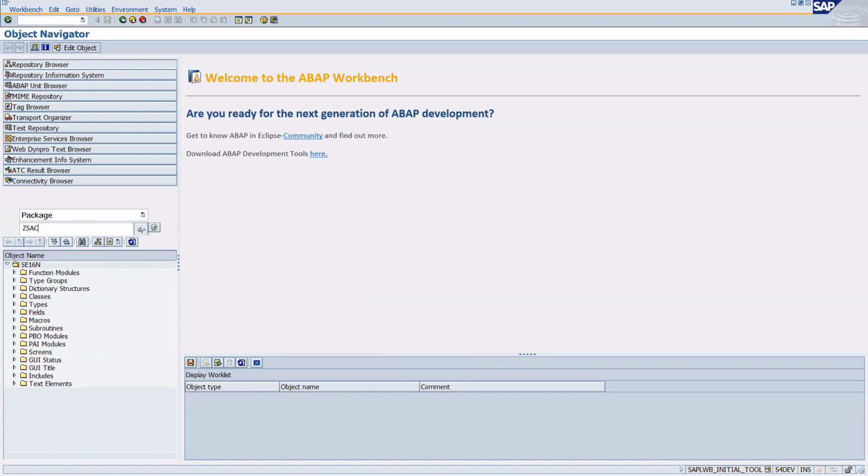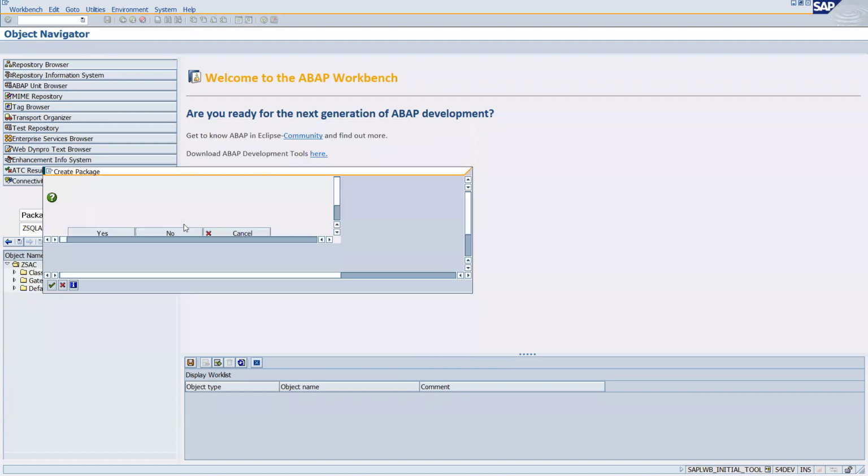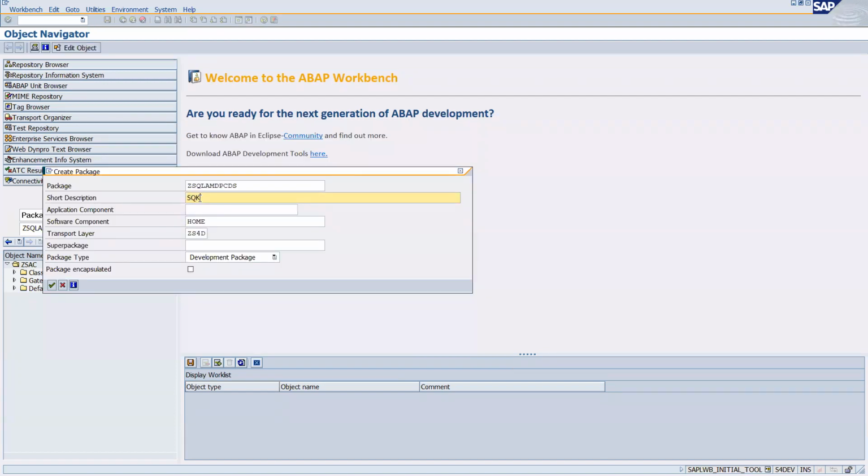Z SQL Script AMDP and CDS, ZSAC. Okay, I will be using ZSAC. This is the package name. Click on this. Oh, already someone has created it. We have to use some other name. SQL Script AMDP and CDS. Click on execute. Click on this yes button. SQL Script AMDP and CDS mastery course.